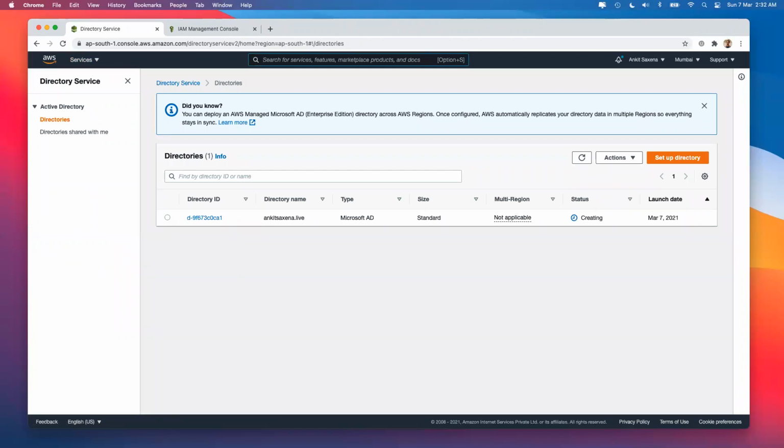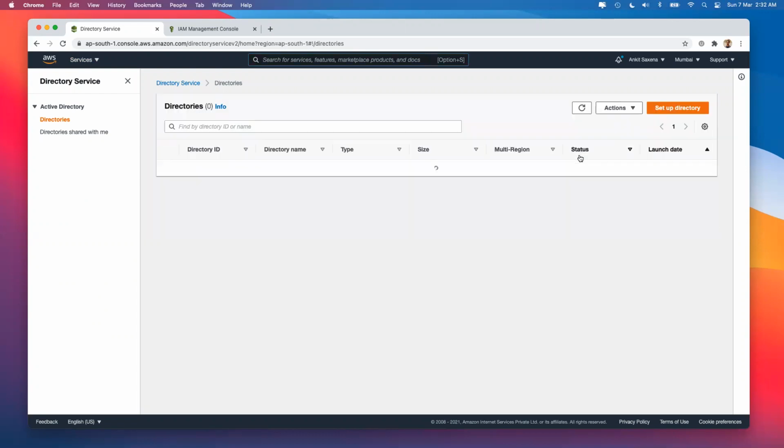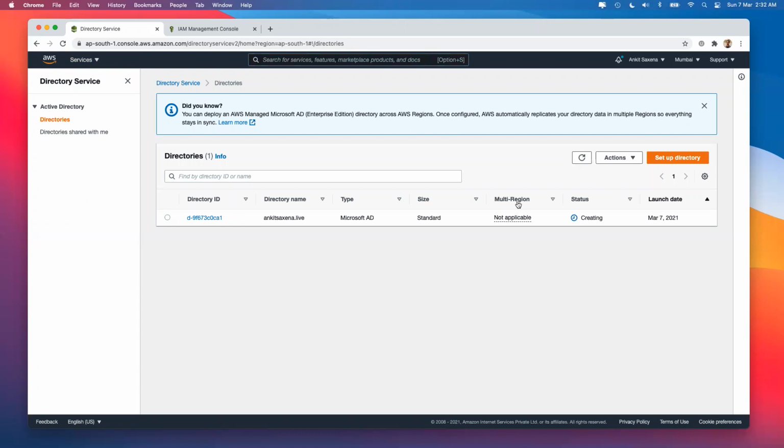So once it's all there, you can actually go to your instance and you can join it to your directory. So let's just wait for the directory to join in and to be created. And once it's there, we'll go and add our instance to our directory. So right now it's not multi-region, and the reason for that is it's not the enterprise edition.